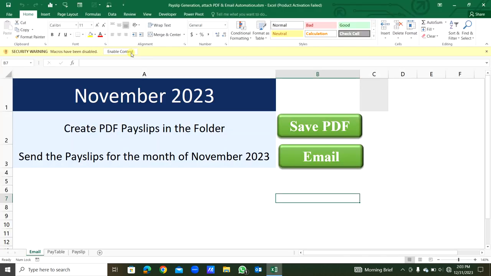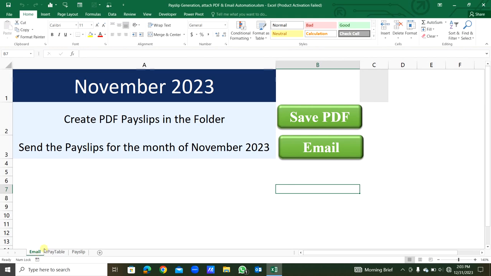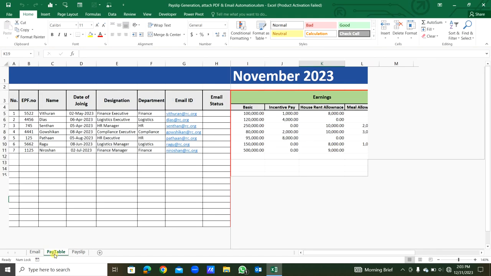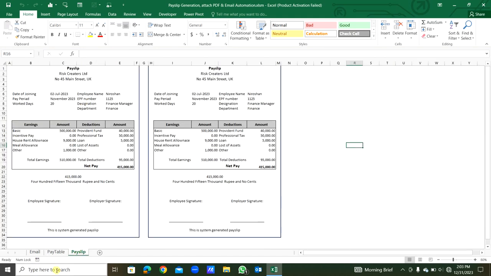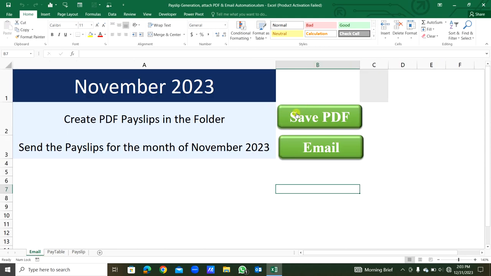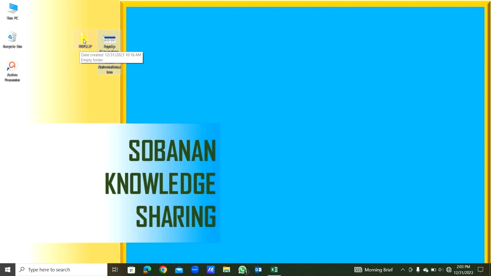This is a macro enabled workbook, with a worksheet named email, and this is a pay table. And the payslip template is here. So when I click this save PDF button, all PDFs will be automatically saved in this folder, the payslip folder. This folder has to be in the same location where this Excel file is located.